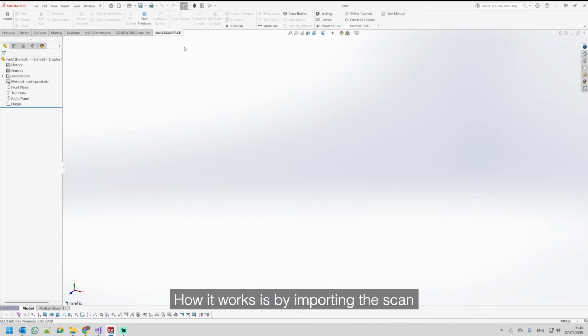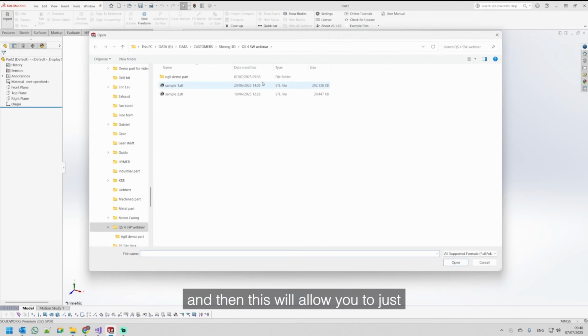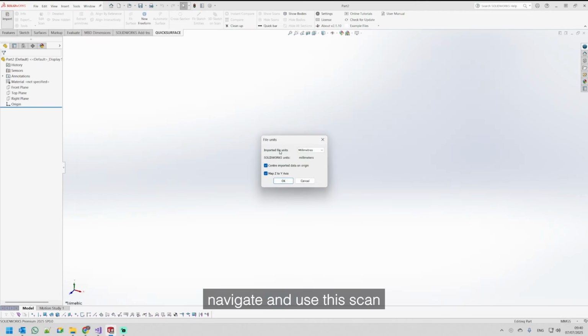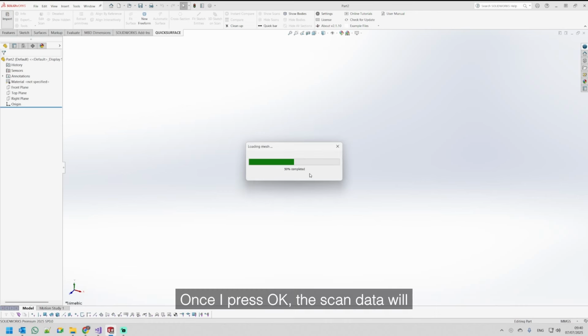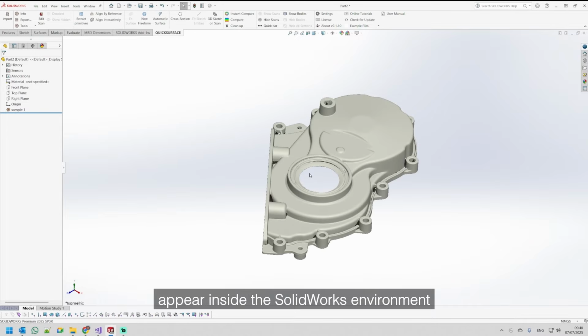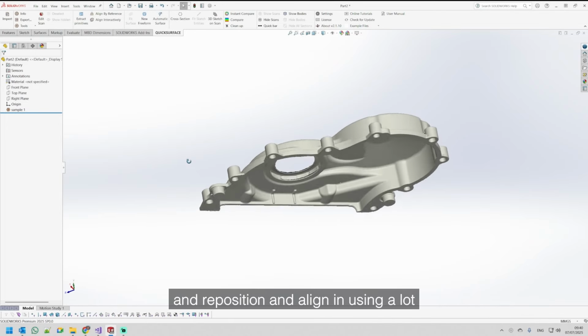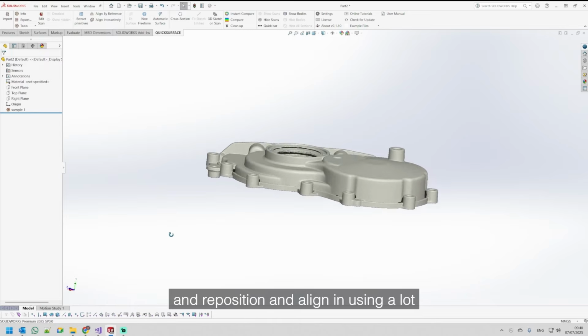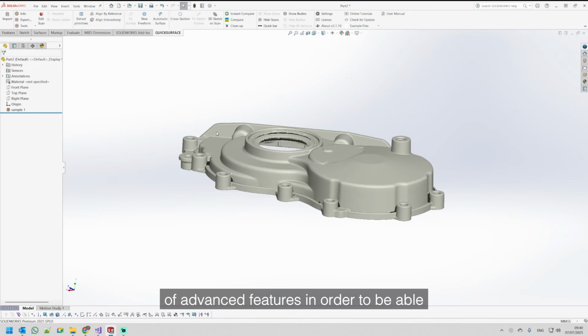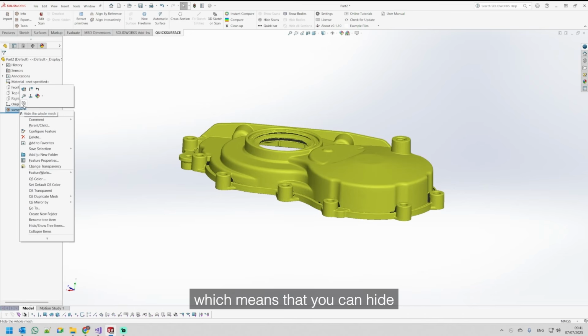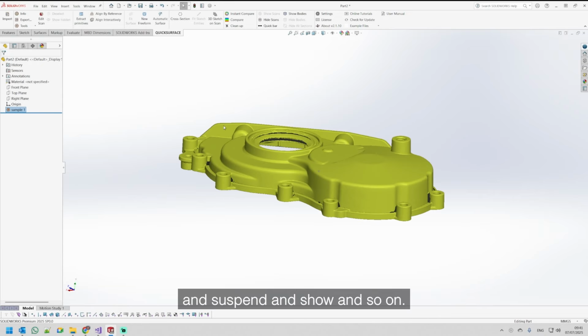How it works is by importing the scan data using our import button, and then this will allow you to navigate and use this scan data inside SolidWorks. Once I press OK, the scan data will appear inside the SolidWorks environment, where you can navigate, reposition and align it using a lot of advanced features in order to complete your project. The imported mesh appears just as a normal feature inside SolidWorks, which means that you can hide, suspend and show it, and so on.